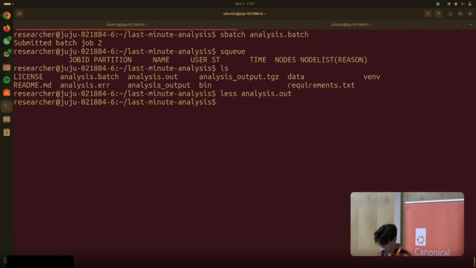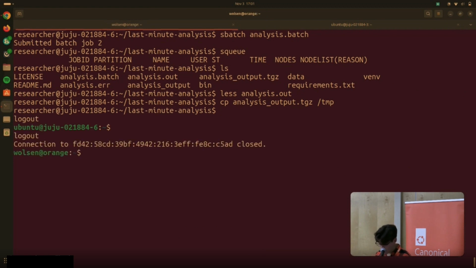So that's pretty good. So now what we're going to do is I'm just going to copy this to temp real quick. I shouldn't have written it that way. And then copy that to temp. I'm going to log out of the node here.